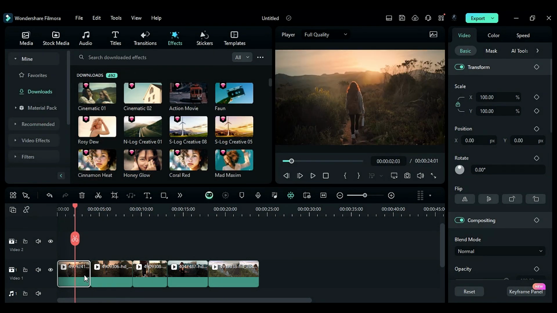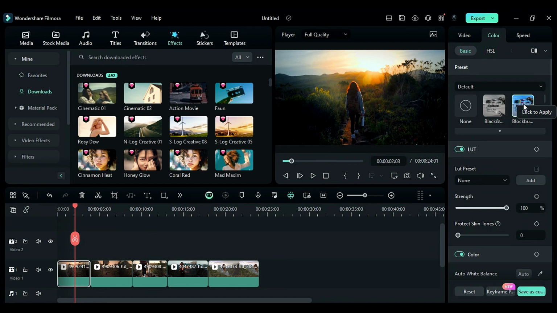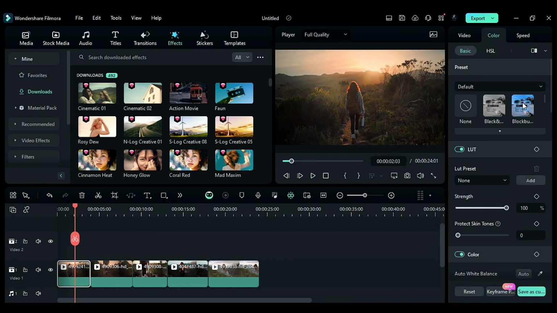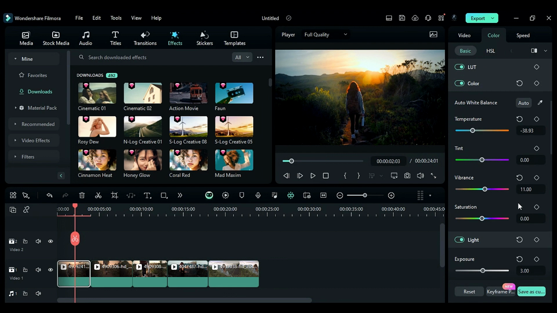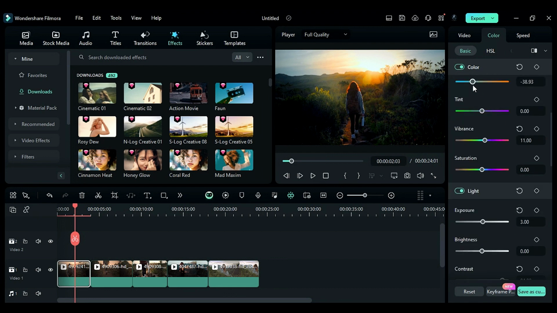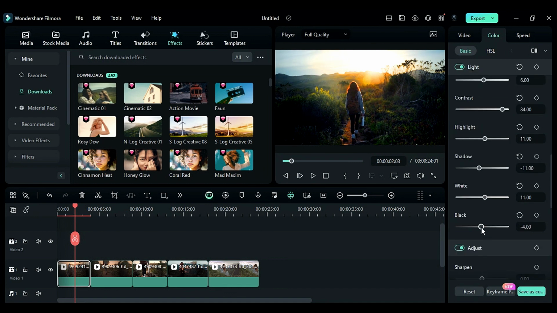First select the footage, then go to the color and from preset select blockbuster. Blockbuster preset help you in converting your footage to the real color. Basically, it will enhance the color. When you scroll down, you will see that the values are changed. Now readjust the values according to the need or according to the footage.